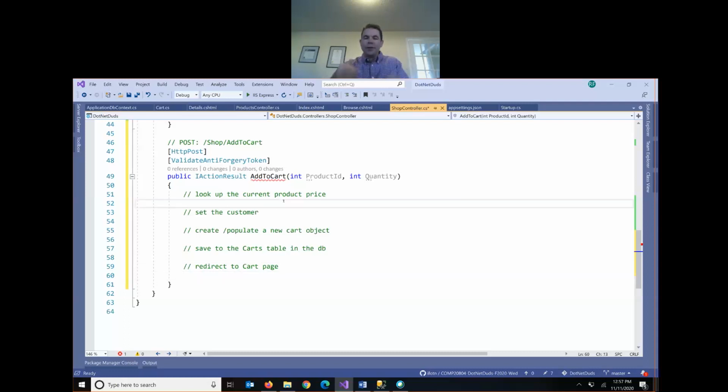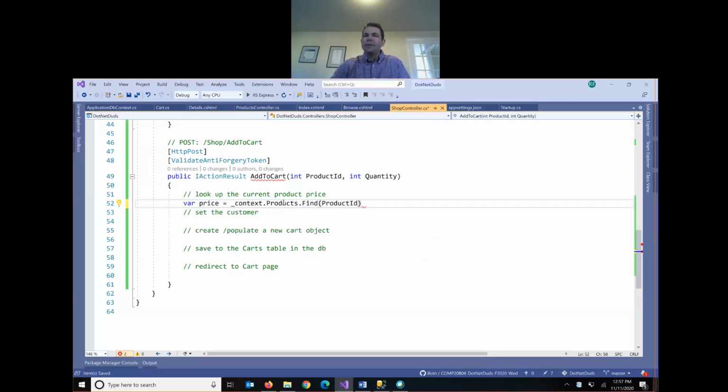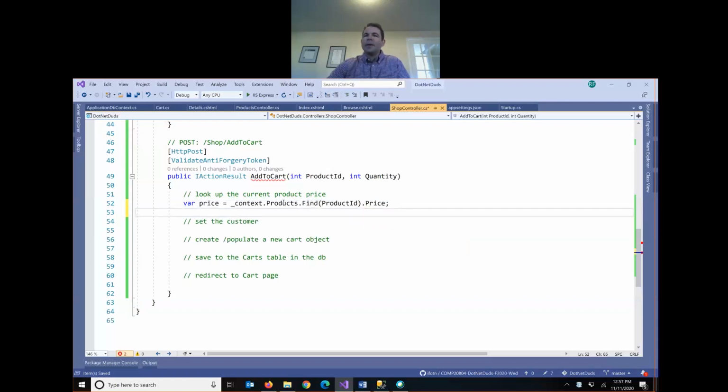Okay, so these are all the things that are going to happen inside our add to cart. So first we need the price. So we can go context.products.find, and pass in the primary key, .price. So we don't need to get the whole product. We just need one field there. So we know that we need the price.